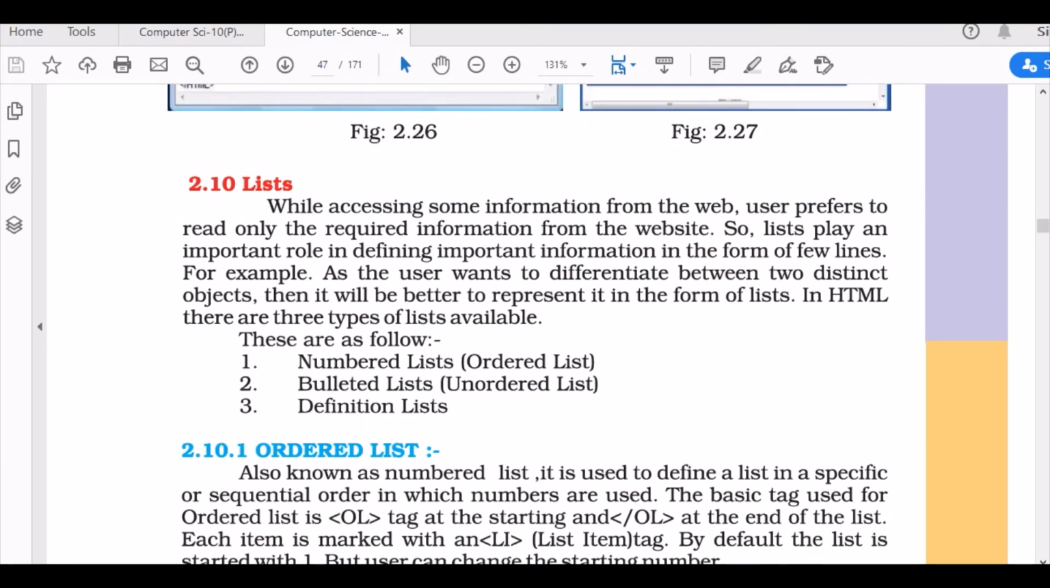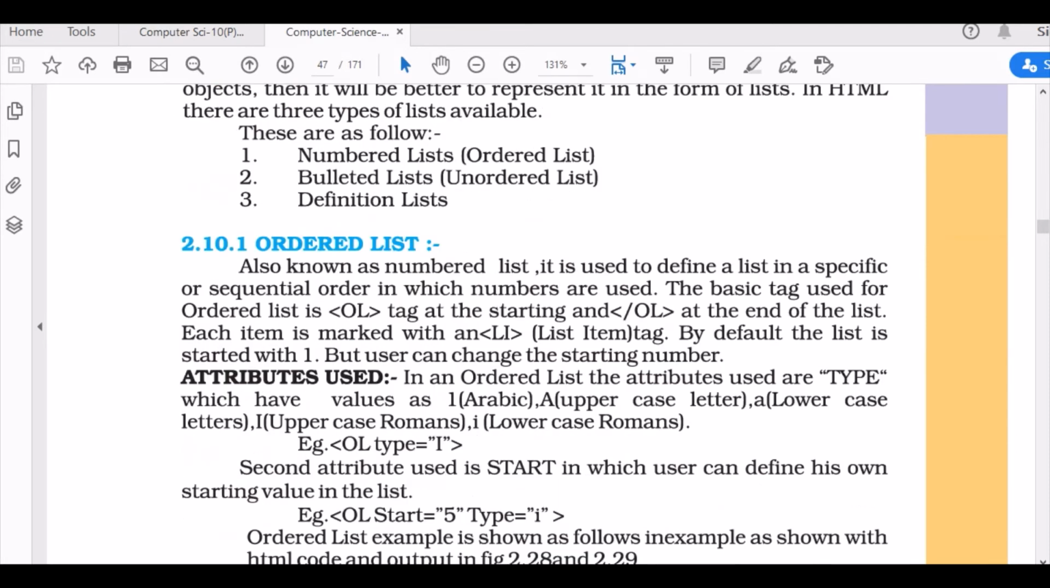List. Now what is a list? When you are trying to write something in an ordered or unordered way, there are three types: numbered list, bullet list, and definition list. Now first, ordered list or number list. When you write something in a sorted way, 1, 2, 3, 4, 5, first step, second step, third step, or step A, step B, step C, that is a numbered list.